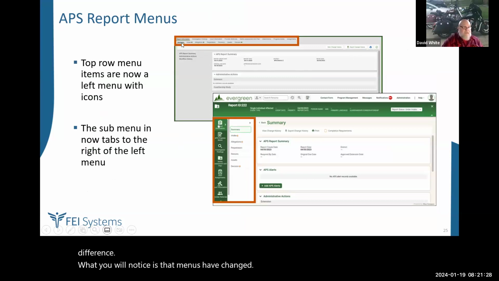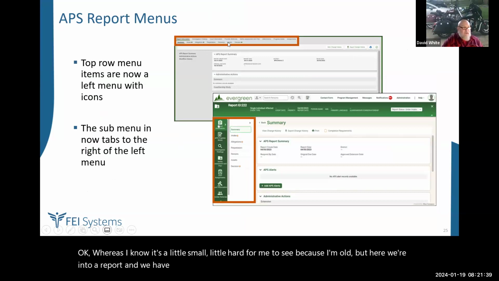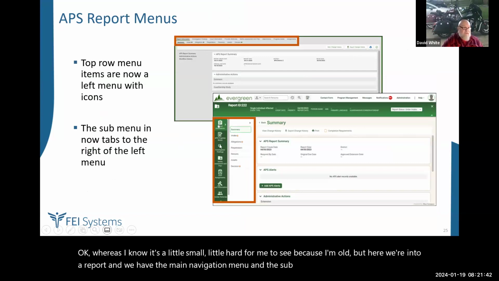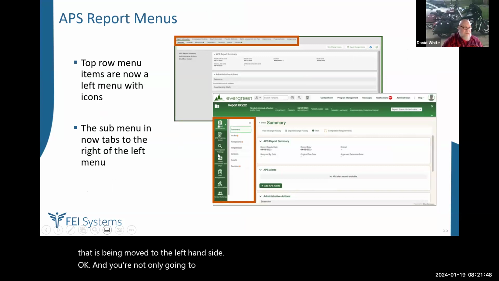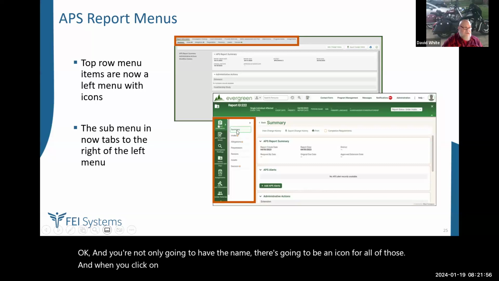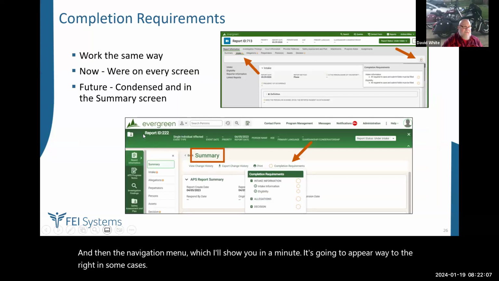What you will notice is that menus have changed. Okay, I know it's a little small, a little hard for me to see because I'm old, but up here we're in a report, and we have the main navigation menu and the sub menu right here at the top. That is being moved to the left-hand side. Okay, and you're not only going to have the name, there's going to be an icon for all of those. And when you click on that, the submenu is going to appear to the right of it. And then the navigation menu, which I'll show you in a minute, is going to appear way to the right in some cases. But it works exactly the same.